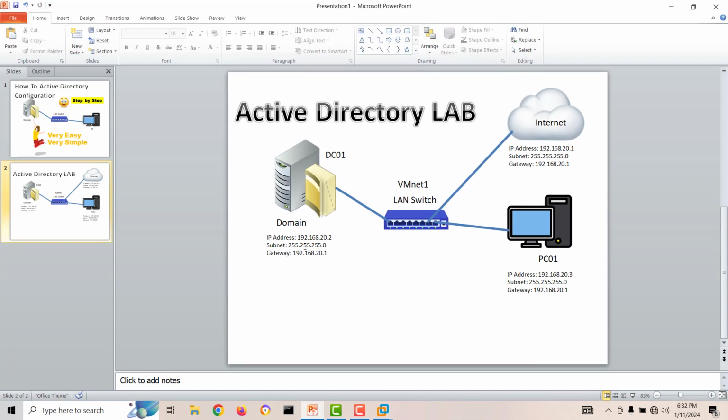So remember, we have this IP address 192.168.20.2, subnet 255.255.255.0. 192.168.20.1 is the gateway.